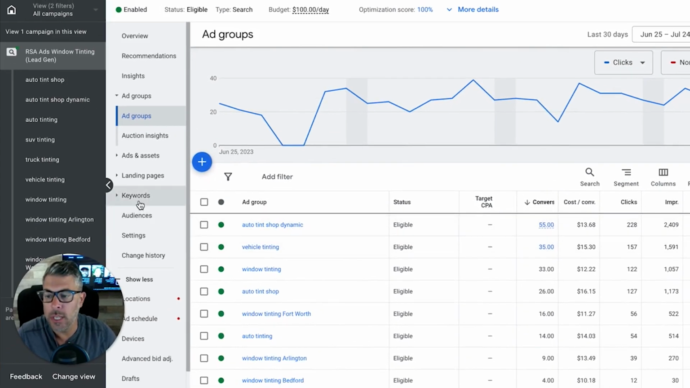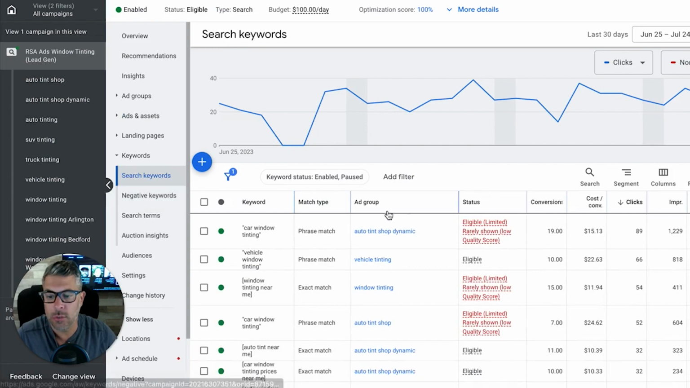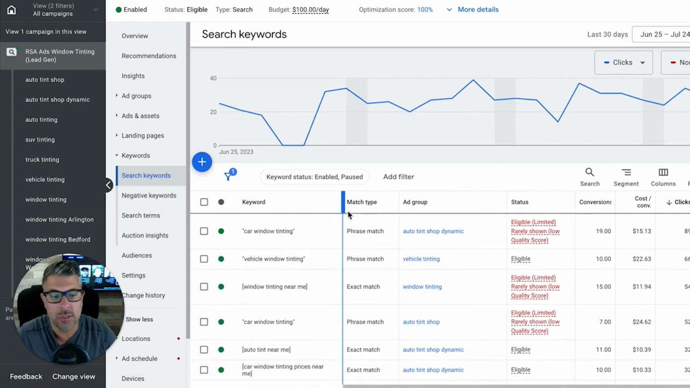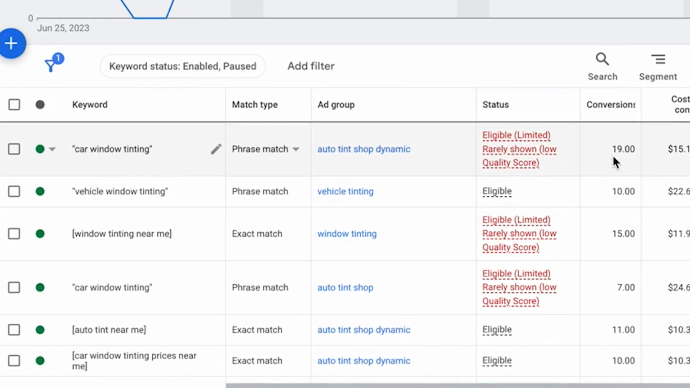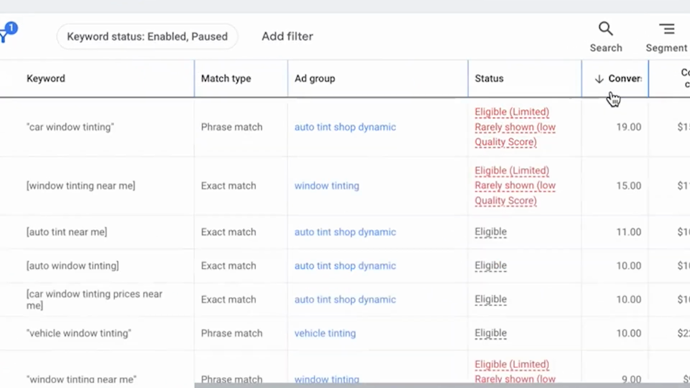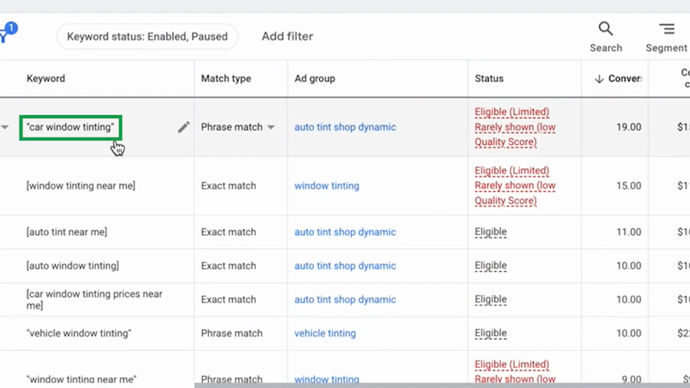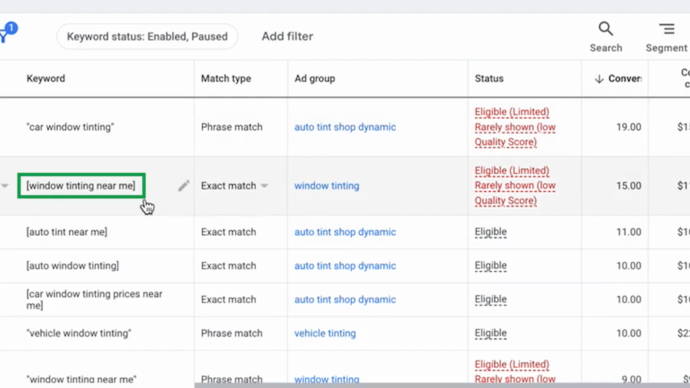If we go into the keywords, I'll show you guys the keywords that are driving all of the leads. It should be sorted. So car window tinting, phrase match, 19 leads. Window tinting near me, exact match, 15 leads. Now, this could get confused with home window tinting, but we have it in an exact match, and we're pre-qualifying in all of the ad text, so nobody even bothers to click the ad because they're going to see it's talking about vehicles, cars, trucks, all that stuff.